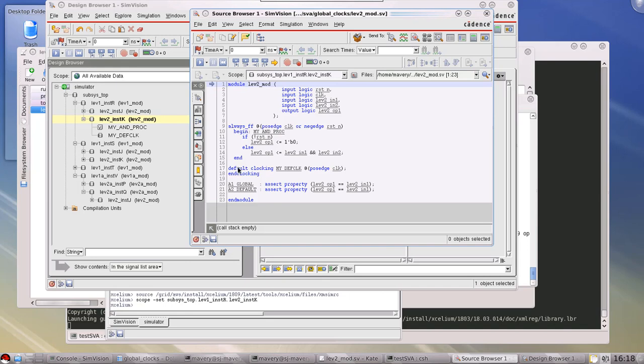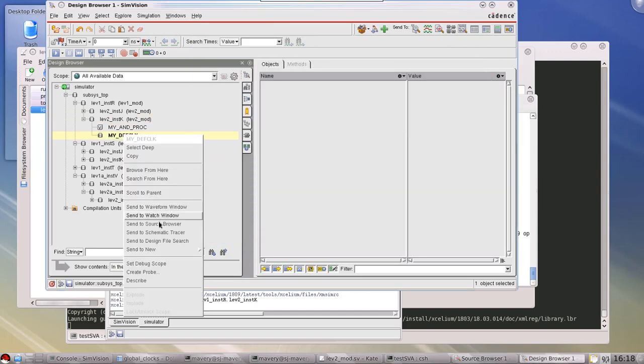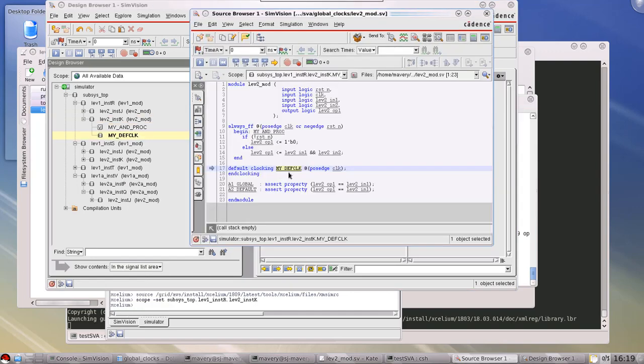So default and clocking are keywords. That name my def clock is a name I make up, and @posedge clock defines what that default clock is, and I need this endclocking keyword to end that construct. So this forms a clocking block, and if I look into the hierarchy here, I can see this clocking block just there. Okay, so if I were to send that to the source browser, I'd be back at that definition.